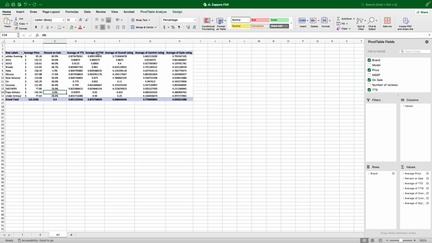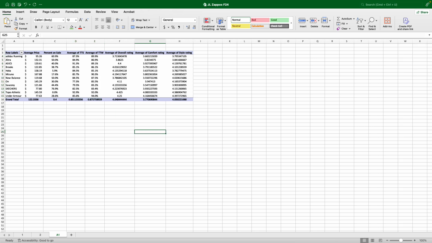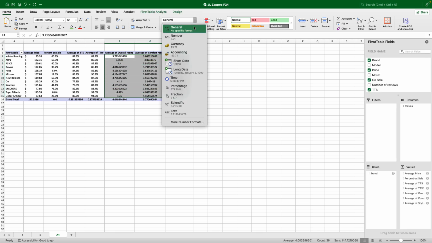Average of true to size and true to width, those are both percentages. I could have actually done all 3 of these columns together, but I'll grab these 2 at the same time and call them percentage and give them 1 decimal place. And then these 3, average of overall, average of comfort, and average of style, we're going to highlight all these and just format them as a number.